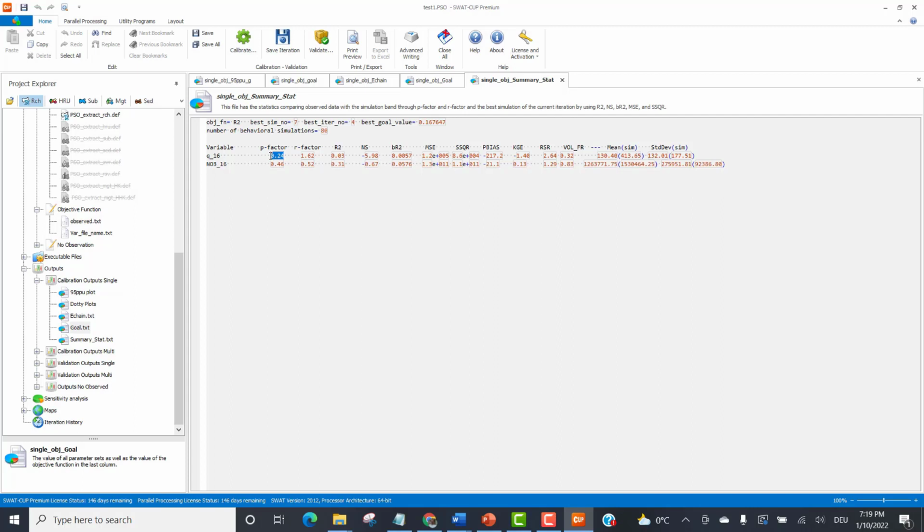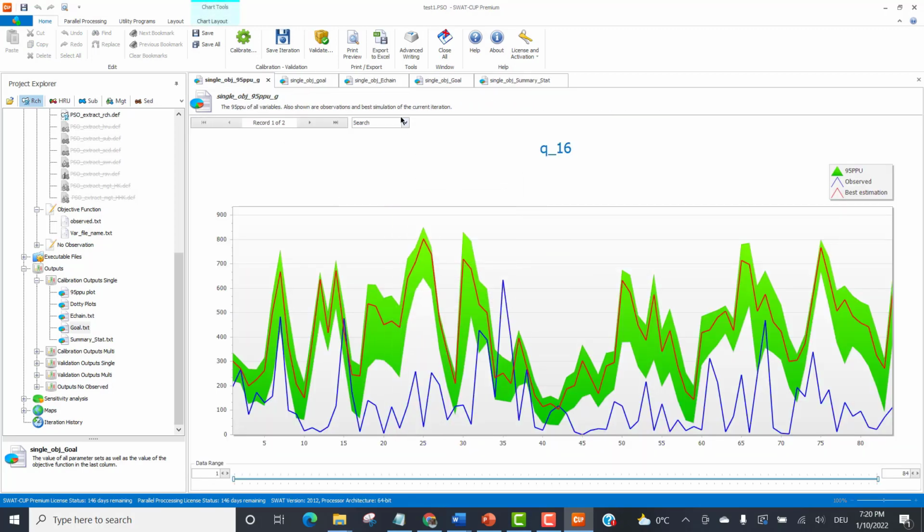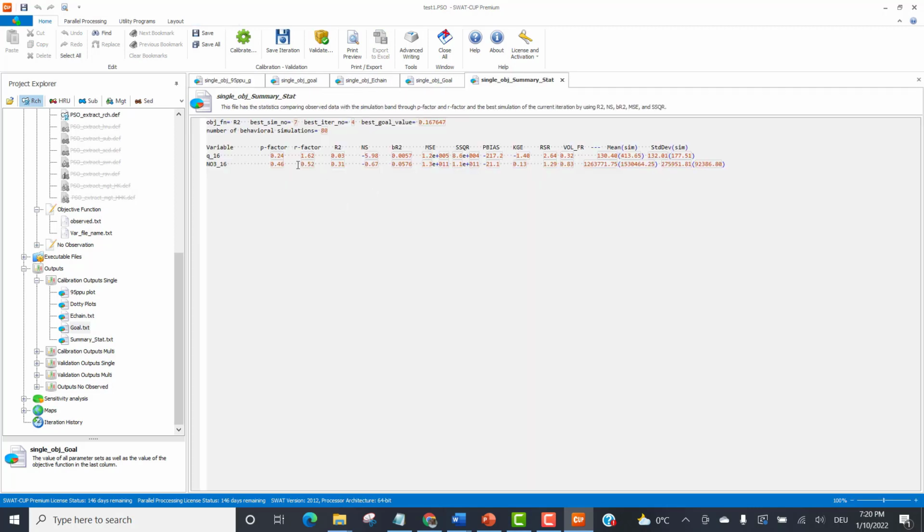This is obviously not very adequate, even though one of the simulations could have a very high Nash-Sutcliffe. Still, that is not a very dependable model. And R factor shows you the uncertainty, and 1.6 is a bit too high, as you can probably see from the 95 PPU. So you need to decrease the uncertainty and increase the P factor, and I've discussed this a lot of times in previous videos. I'm going to give you the link or the reference to that paper at the end of this video.